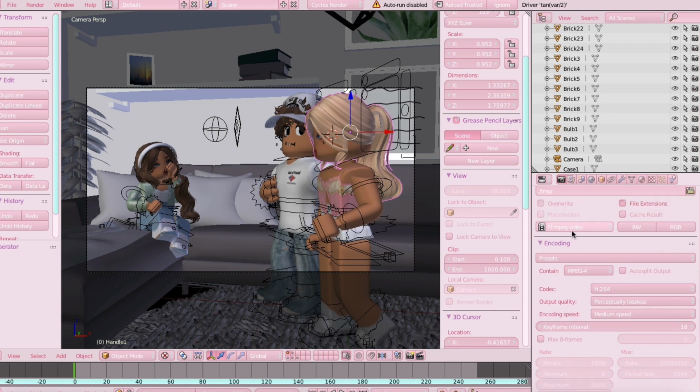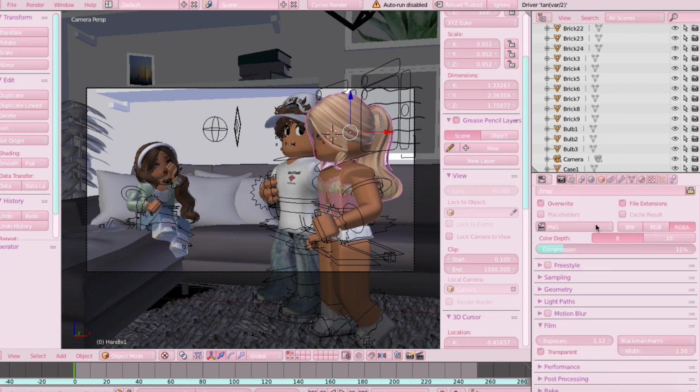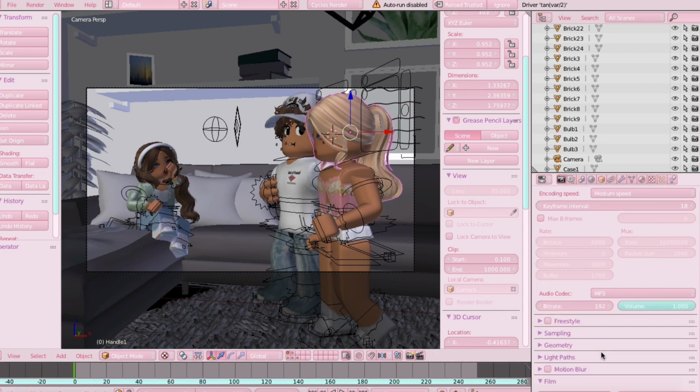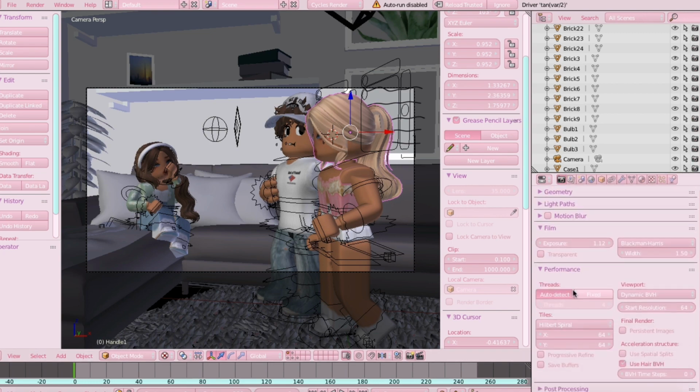But if you wanna make it transparent, all you have to do is select PNG and then RGBA. But other than that, just leave it as FFMPEG video or whatever. And then make sure, I usually always have the exposure set to 1.12, but it all depends on the lighting of what it looks like, and I don't really need it to be transparent. But if you do want it transparent, then just have that option checked. And we don't really have to do anything about this part.